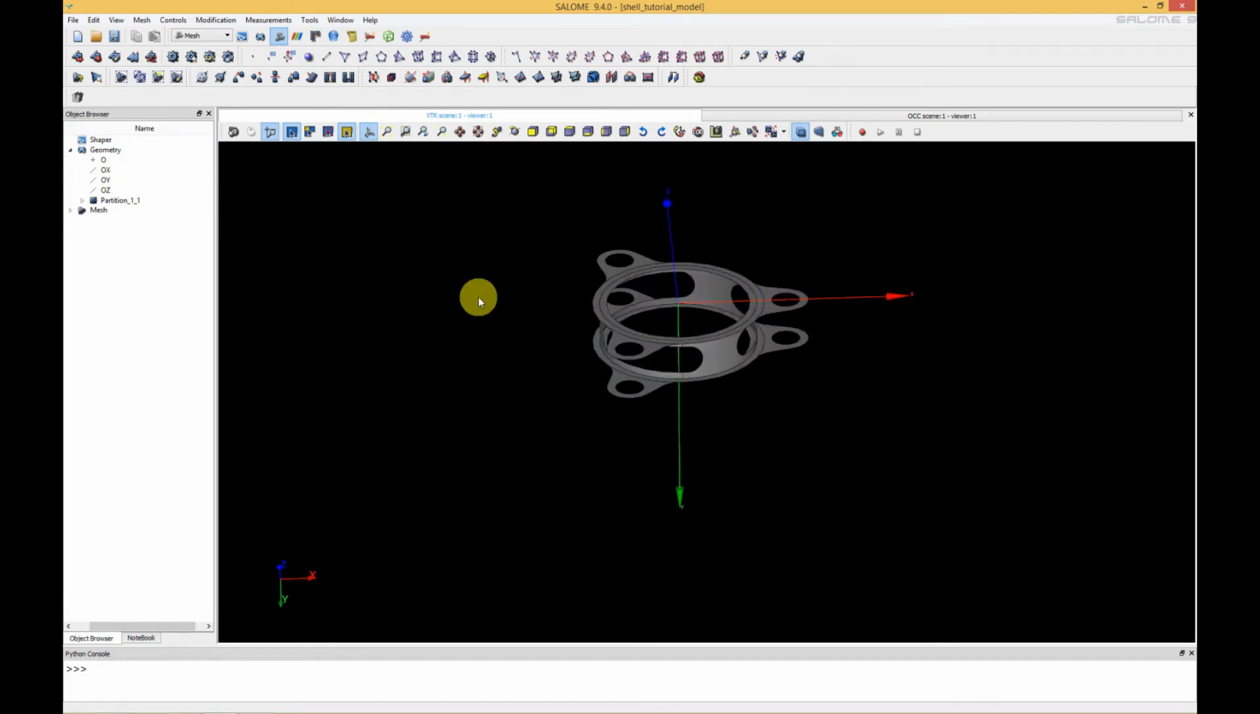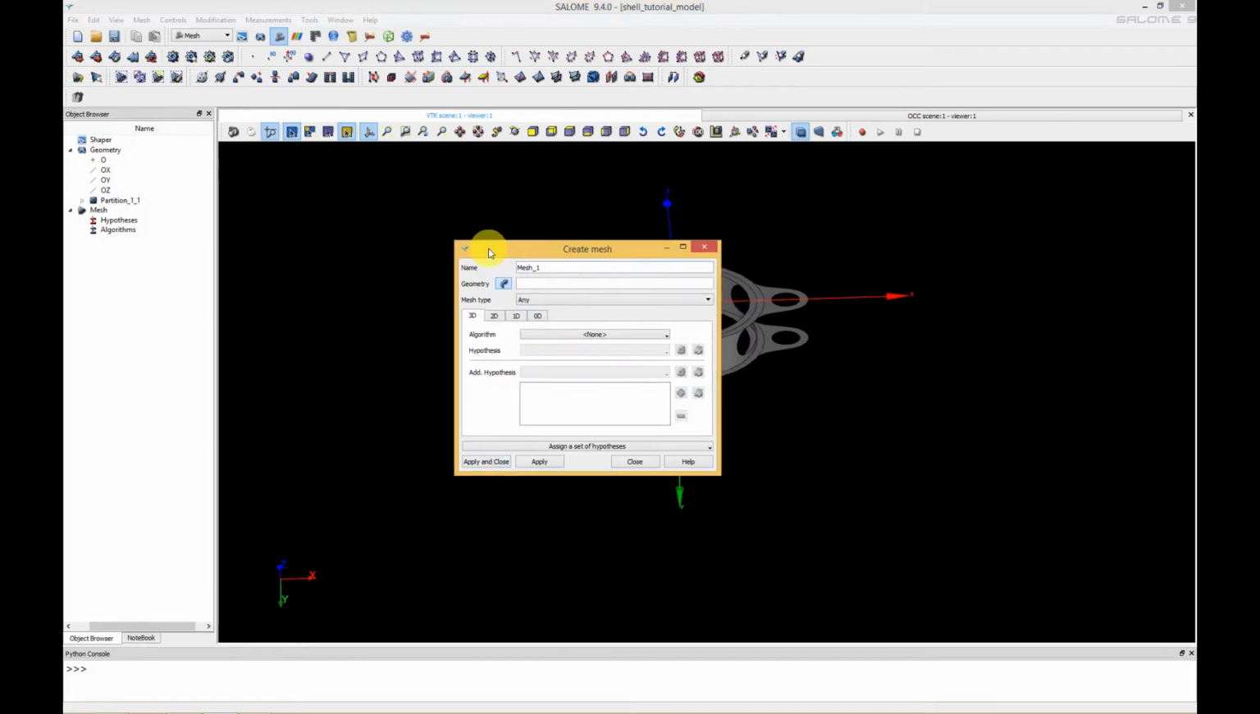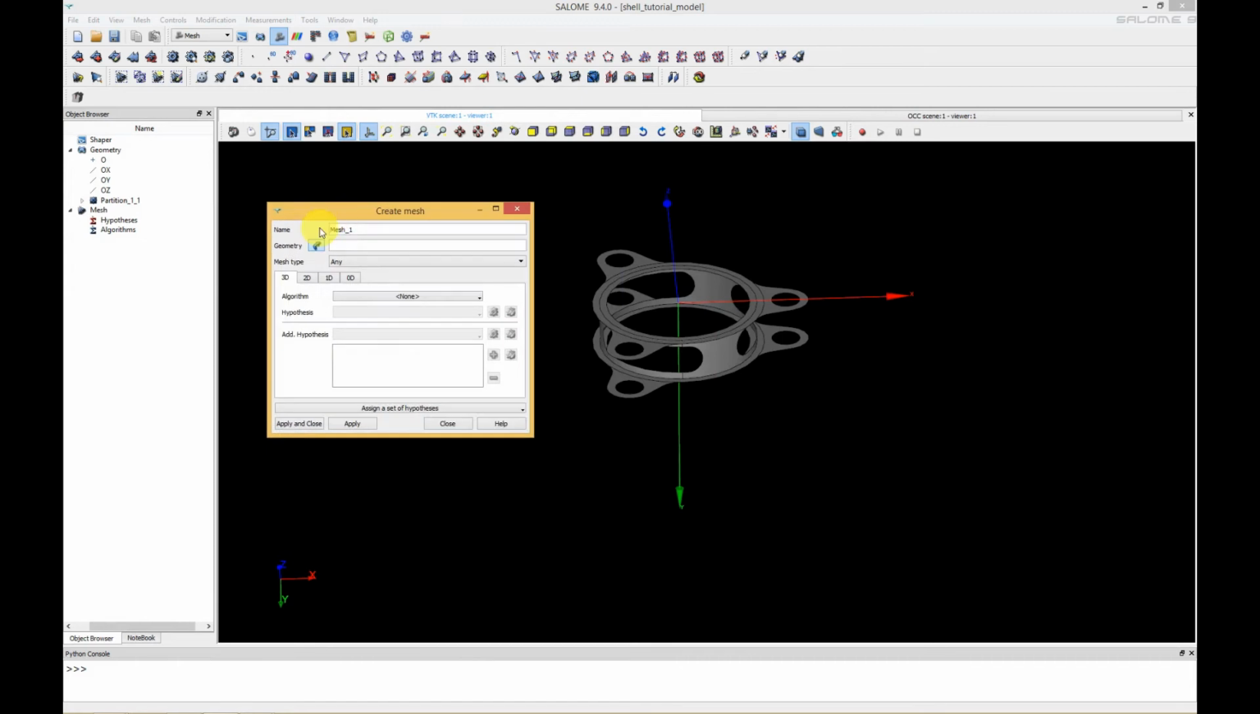So the first thing we are doing now is to create a mesh. Basically here I have a mesh folder, and if I unfold it I have nothing underneath. To create the mesh, I click on this button, so it's create mesh, and a panel appears and it asks me first for a name. So I will call it connector mesh.